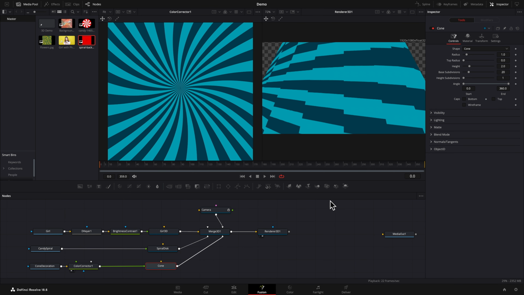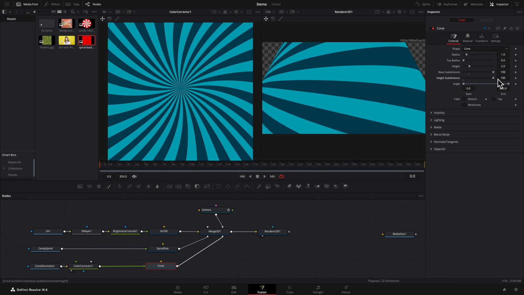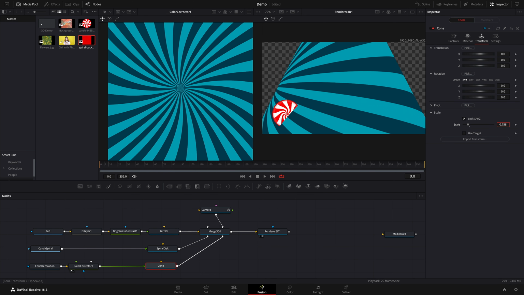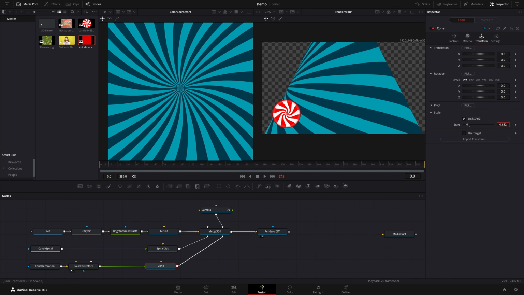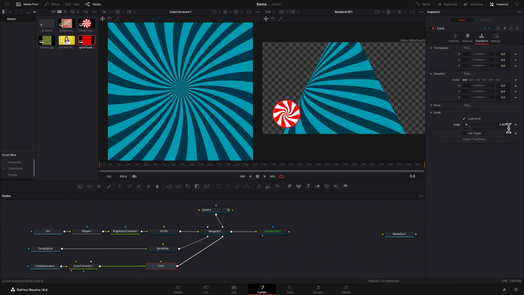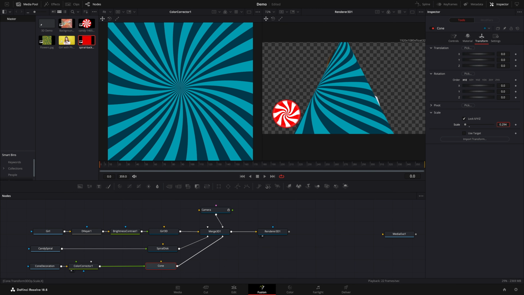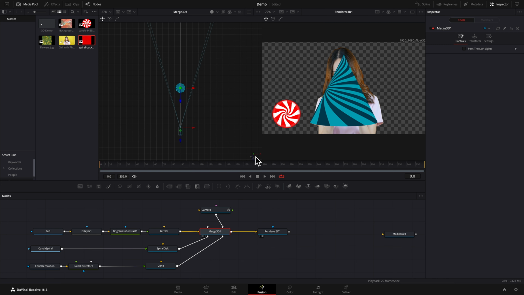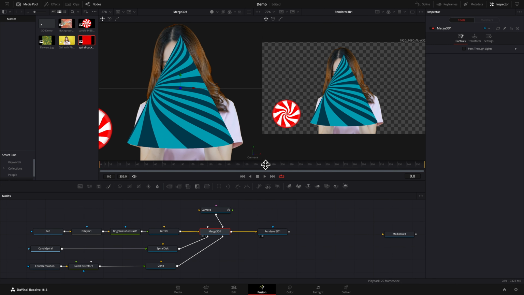That's looking pretty ragged. To improve it, I'll move base subdivisions and height subdivisions in the inspector all the way to the right. I'll switch to the Transform tab and scale it down. I'll switch Viewer 1 to Camera. To do that, I'll first select the Merge 3D node and load it into Viewer 1, and then right-click on top in the bottom right and select Camera.